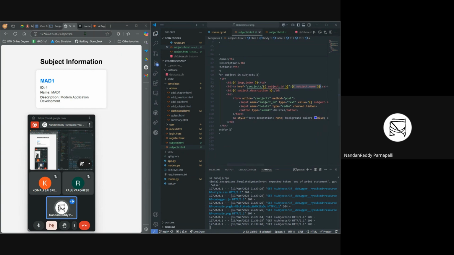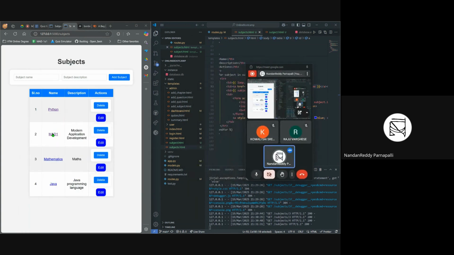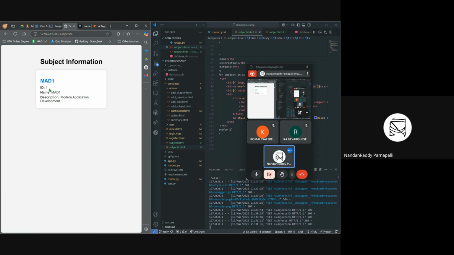Now if I go back to subjects, it is listing all the subjects. If I click on a specific subject, it is showing me this specific subject's information. So this is what you are asking, Komali, right? Yes, sir. Yeah, now we are able to see the specific subject.